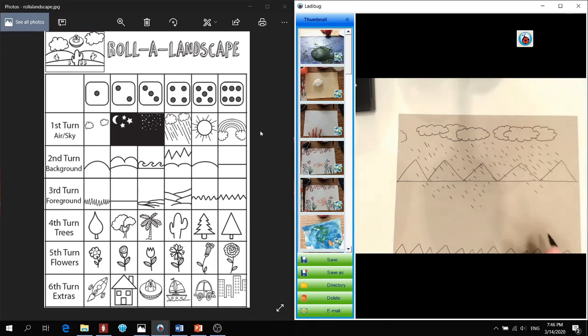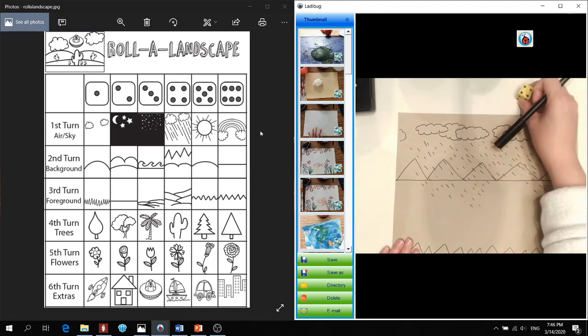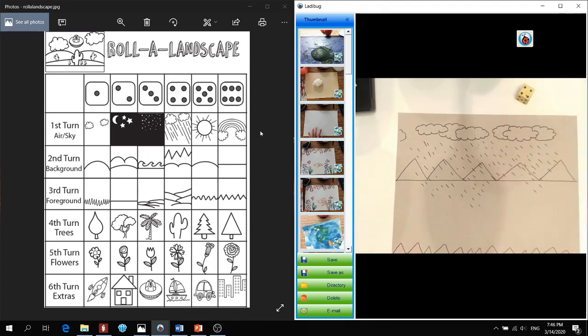Okay, alright, next roll. 4. 4 is for the trees, and I got cactus. Okay, so since I want to draw a cactus in the foreground, I'm going to have to draw a large size, correct? Okay, and since it's close to us, we can see its details better, so that means it's more focused.